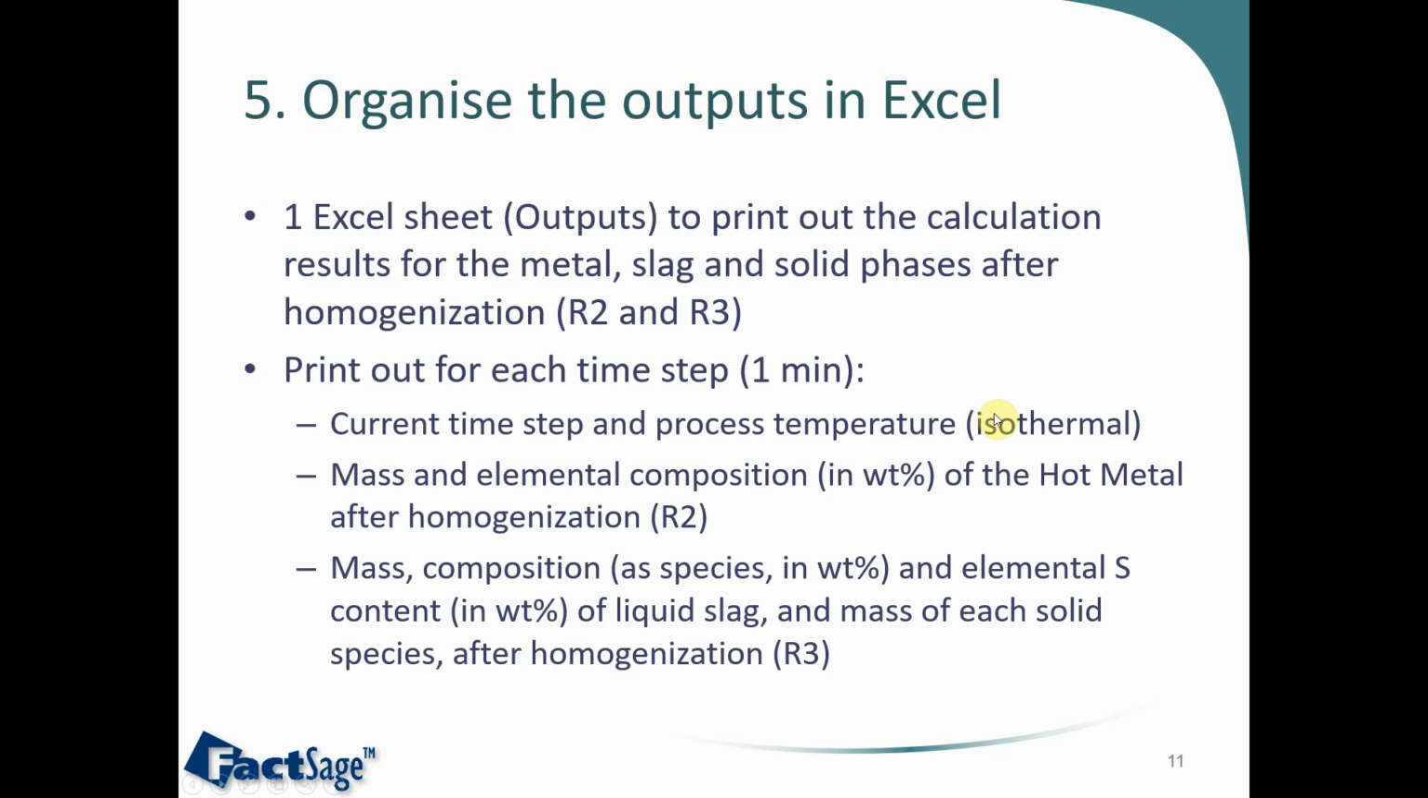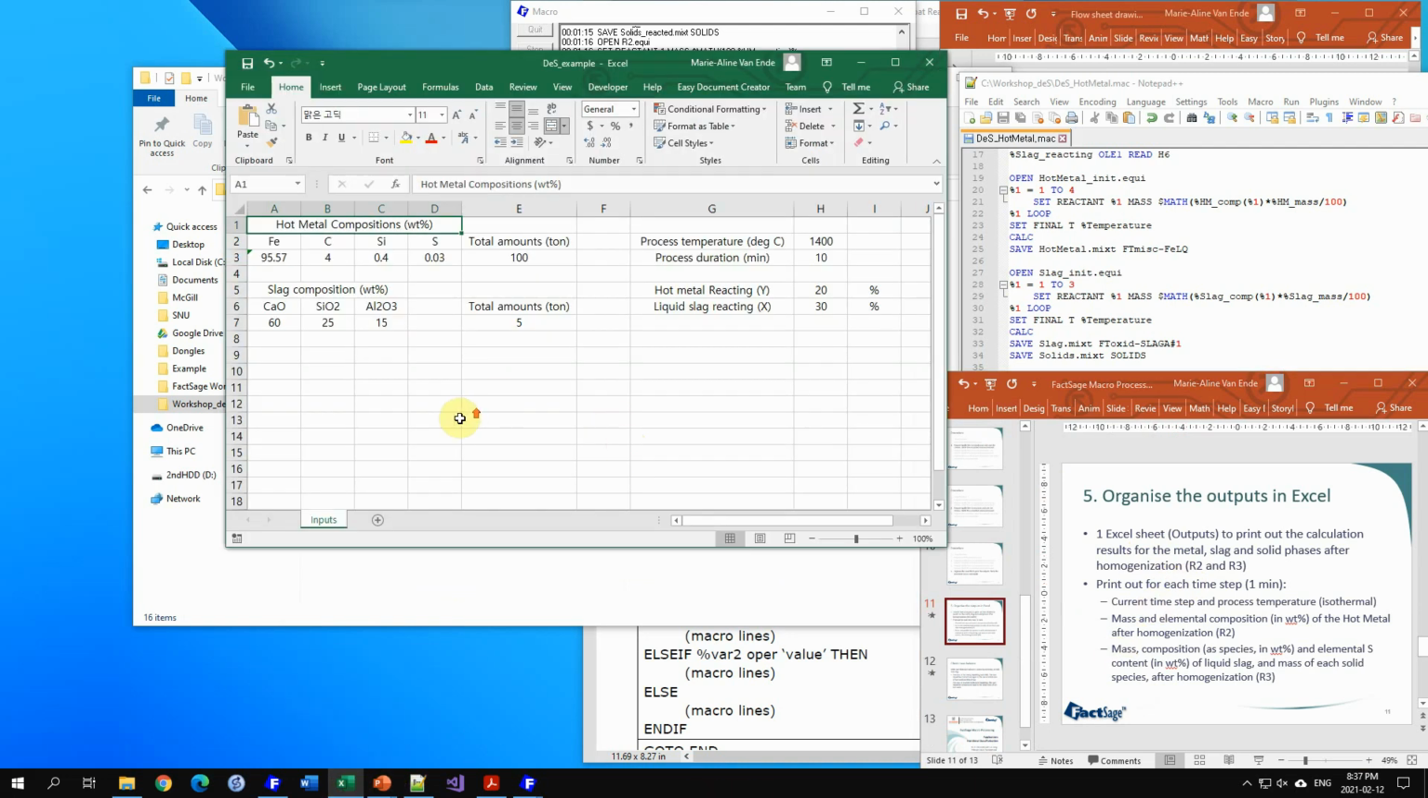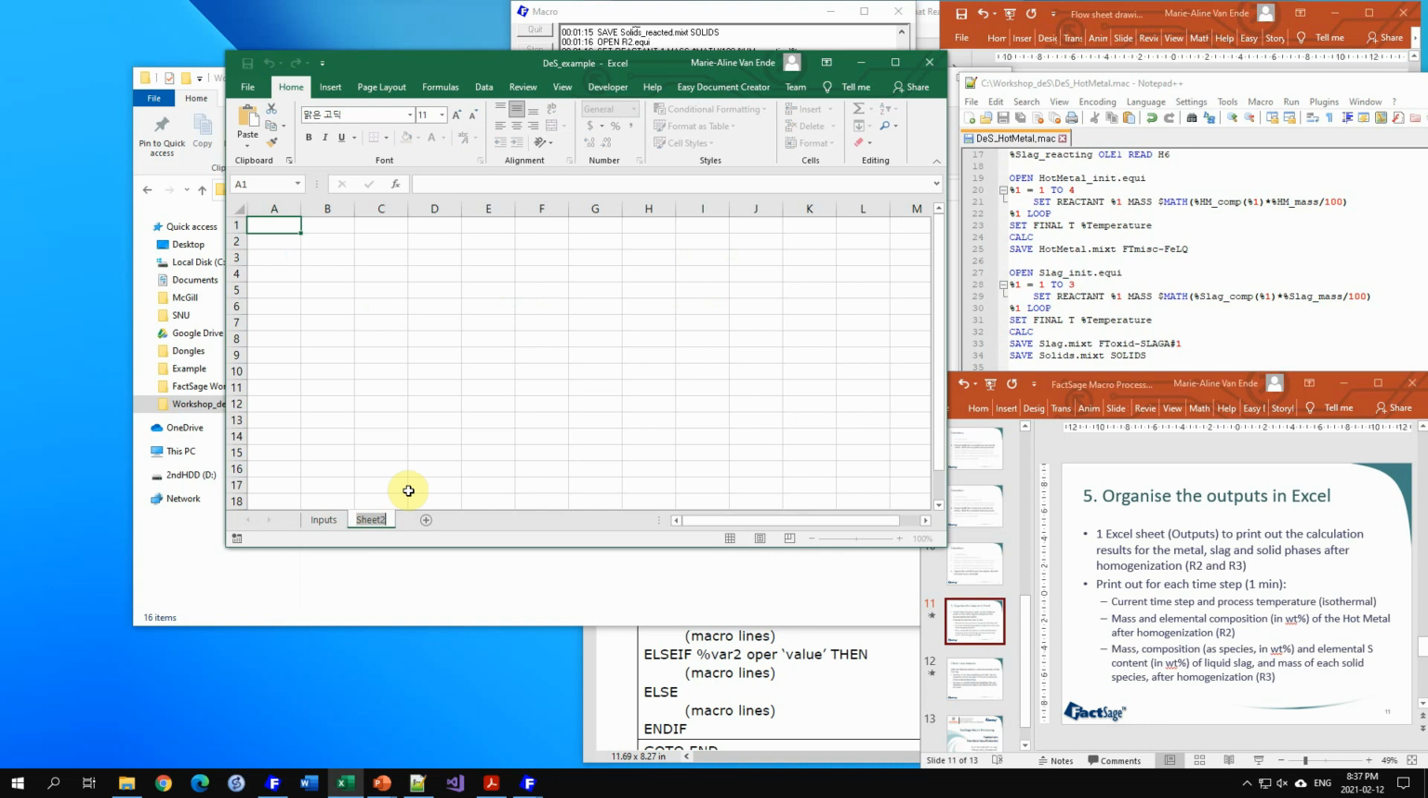Okay, so these are what we would like to have printed in Excel to be able to follow each phases and the composition of each phases with time. So the first thing we need to do is to create a second worksheet. So we're not going to create here, we're going to organize it into a different worksheet. So here I'm going to make a different one, and then I'm going to create and name it outputs. It could be results or anything you like. Doesn't really matter. Okay. Now I've created a different worksheet, and I want the microprocessor to communicate with it.